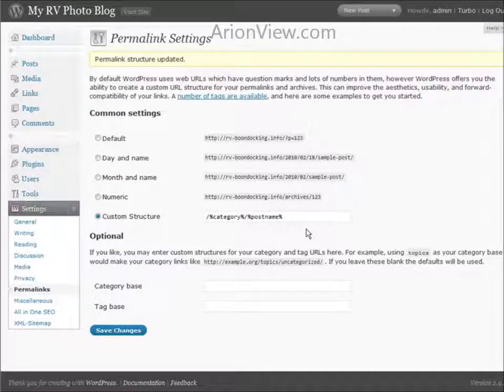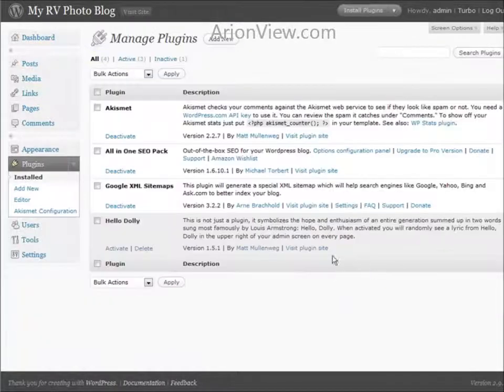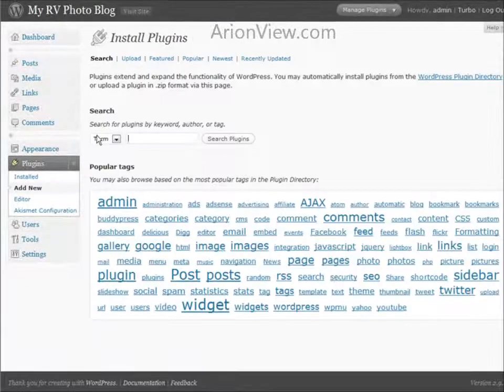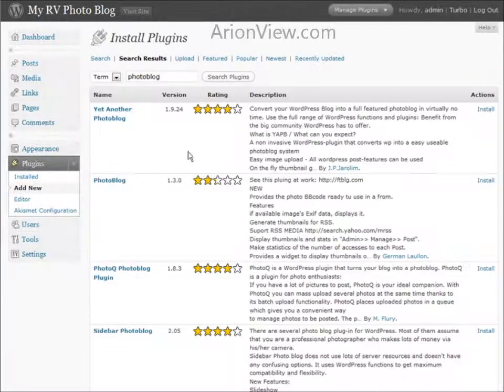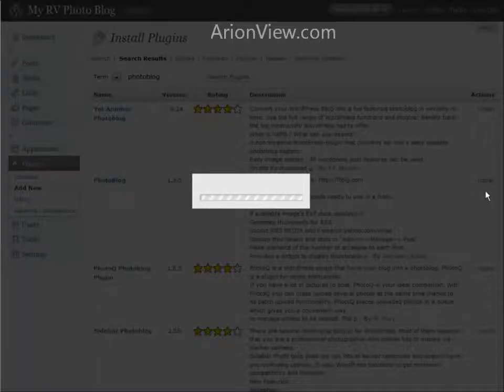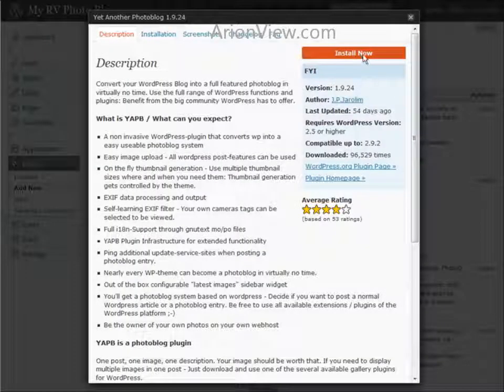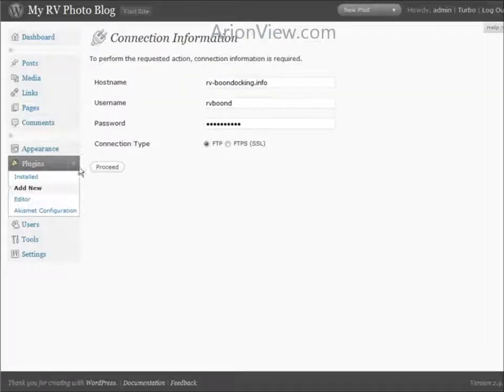Okay, now what we'll do is install a couple more plugins. What we want to do here is add new. Now we're going to type in photoblog in here, all one word. Like that. Search plugins. And we're going to use Yet Another Photoblog. This is a really good photoblogging plugin. So click install. Again, we're going to click install now and proceed.